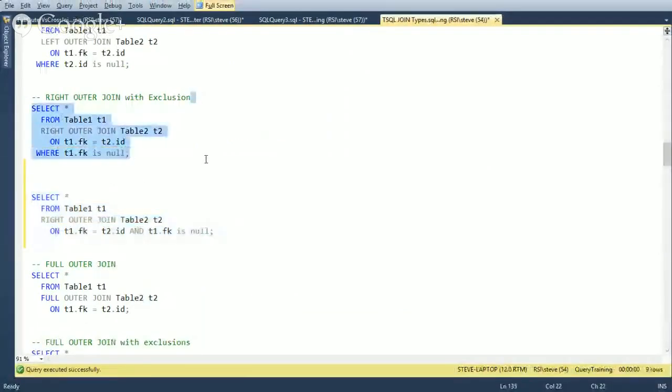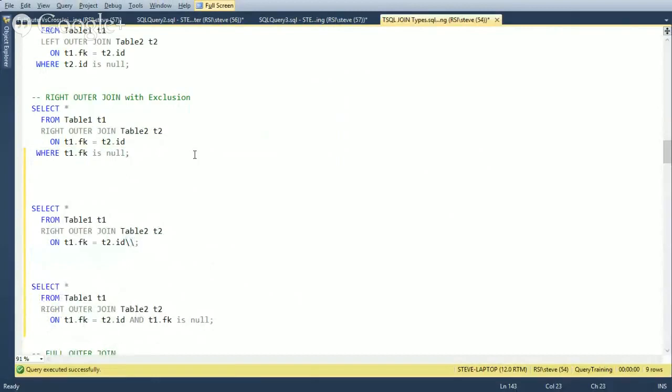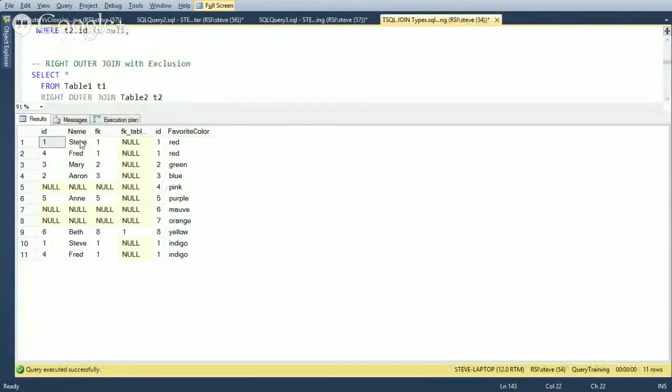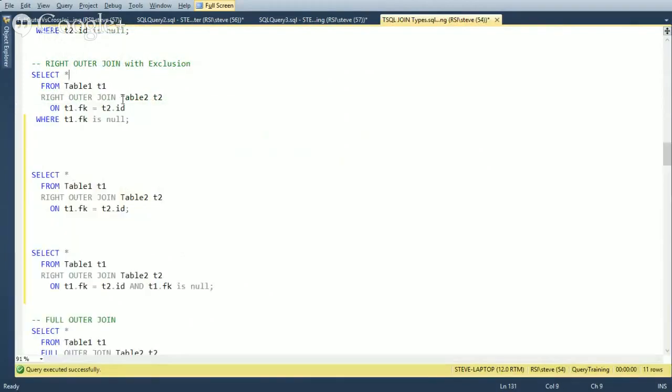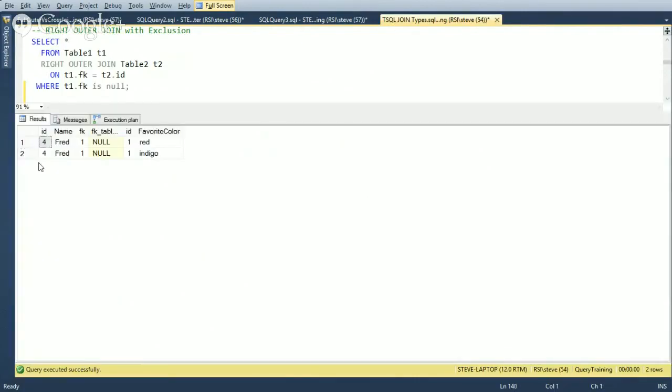So let's take a look. If we just did a right outer join without the exclusion, let's look at that example like we did earlier. If we run that, you can see that we've got all these people looking in here. And let's just say we want to look at only Fred. So right here, we could say where name equals Fred. I should probably use quotes there, single quote. And that filters our results down to just Fred.